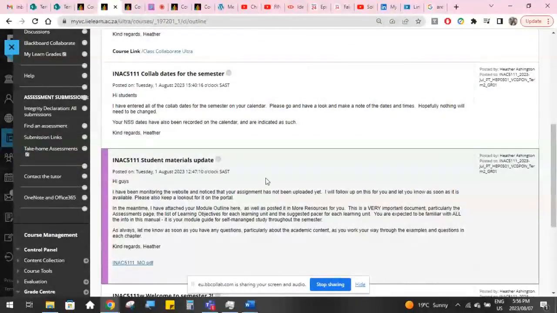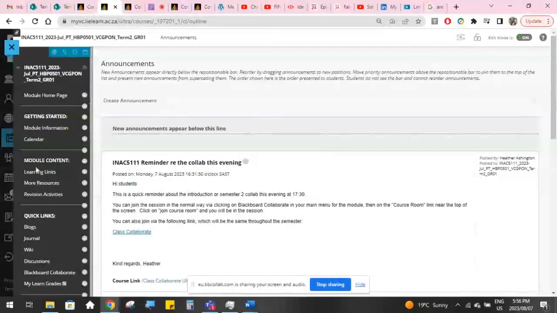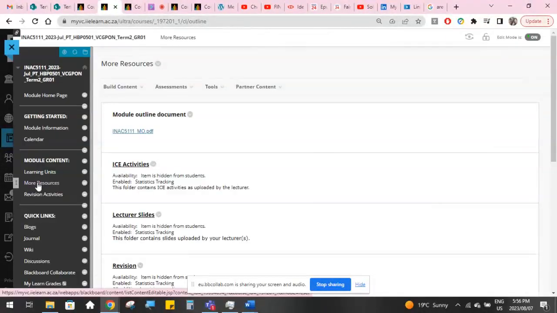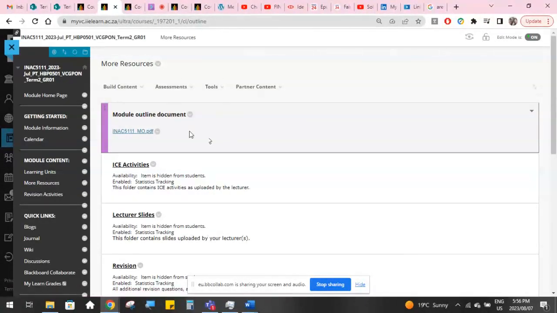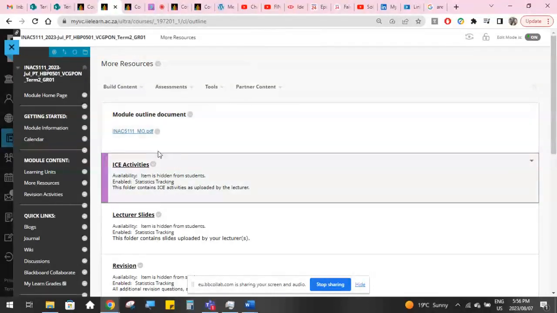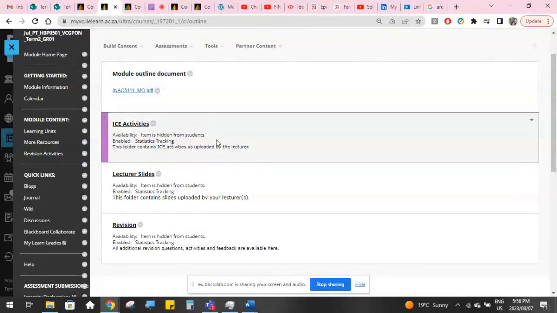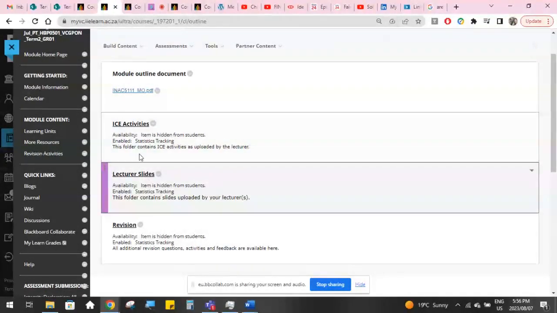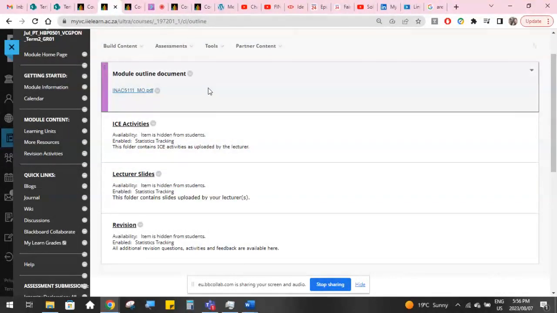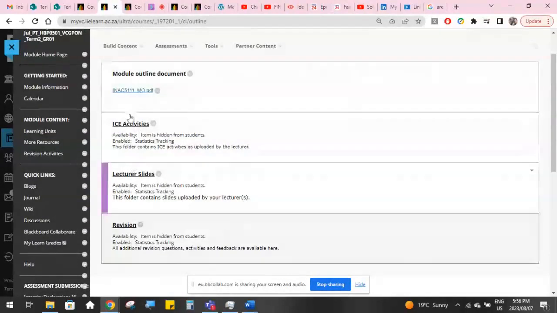Where I talk about more resources, if you go to your menu on the left-hand side, you'll find an item under module content called more resources. If you click on that, it will take you to all of these headings. You'll see this module outline document. That's on your side. That's what you will be able to see. Some of these I haven't enabled for the students yet, and I will do when there is information uploaded to those items as well.